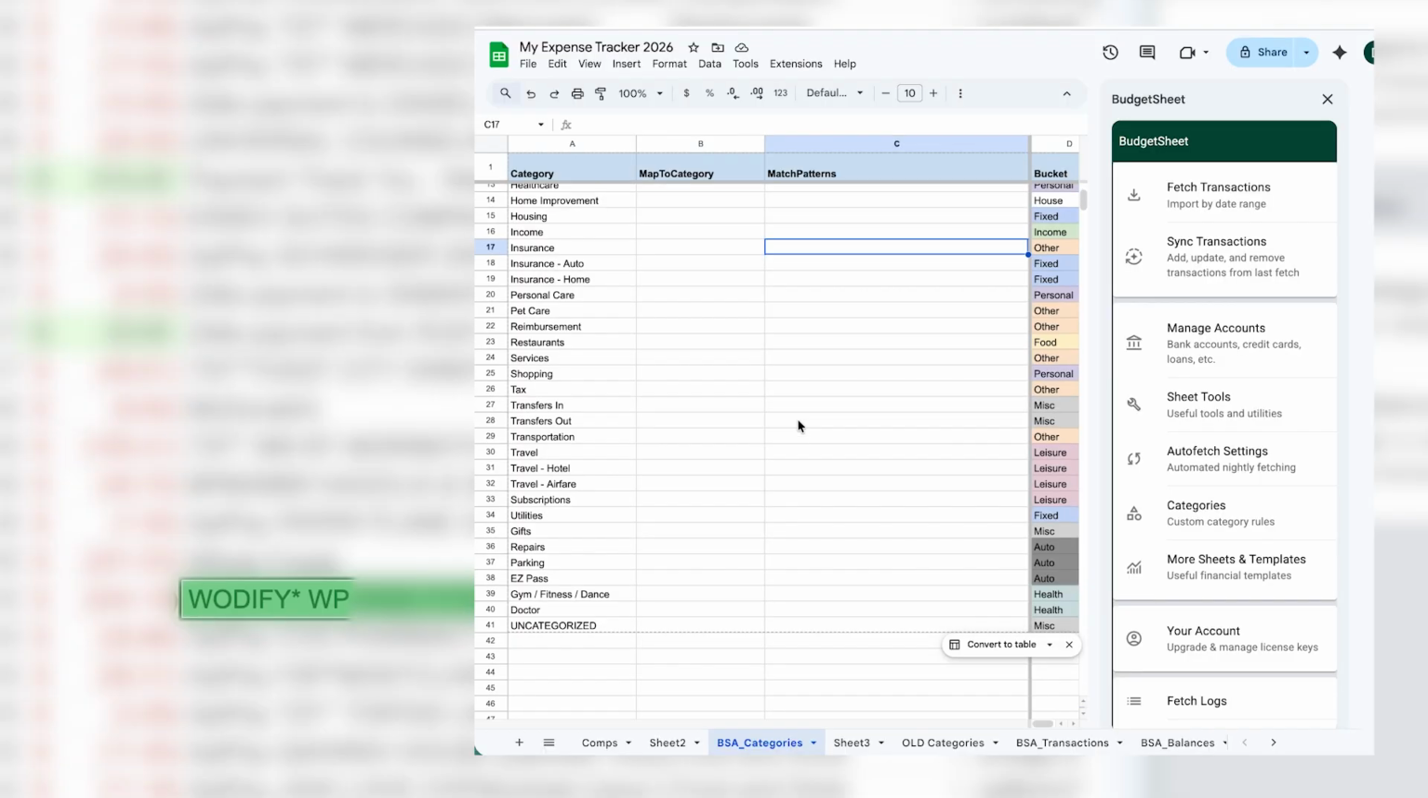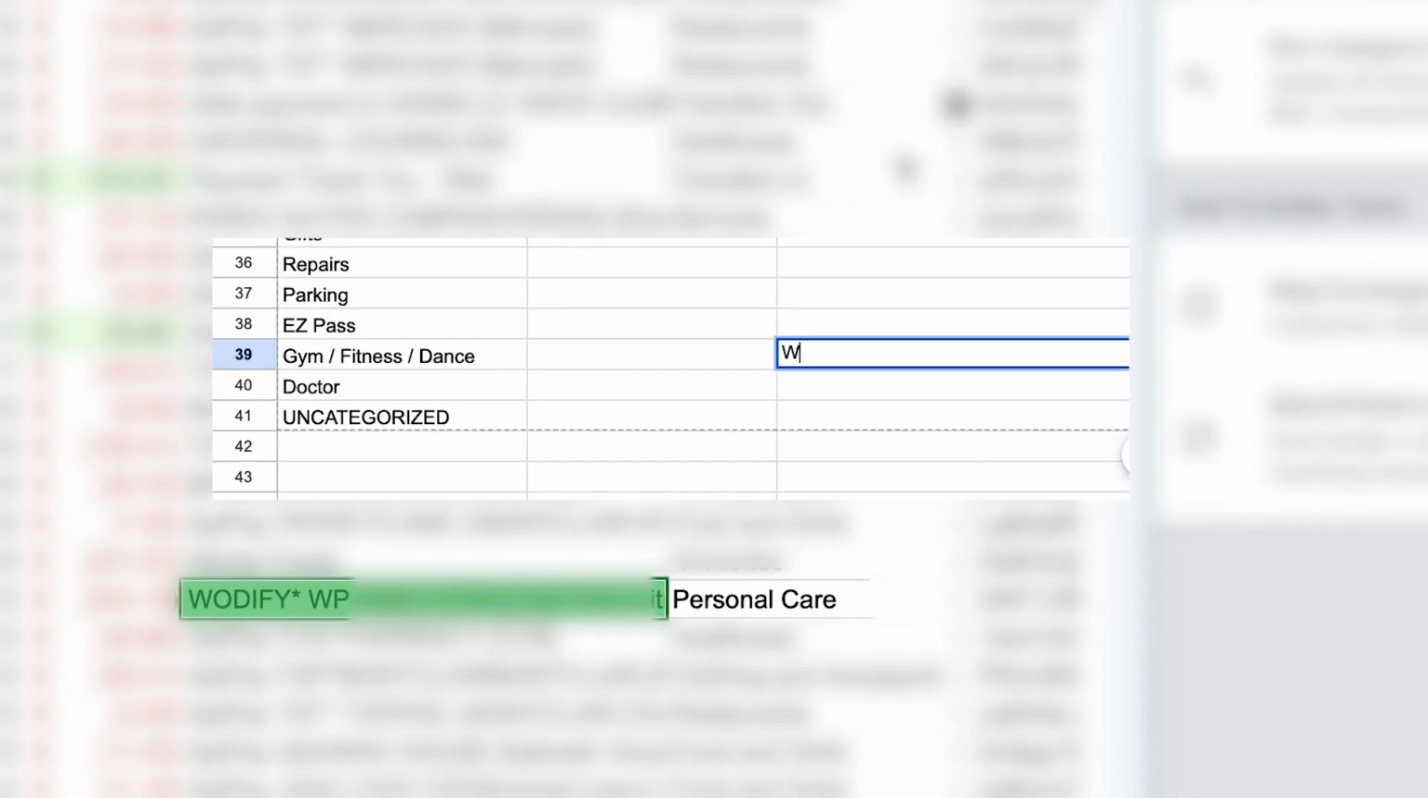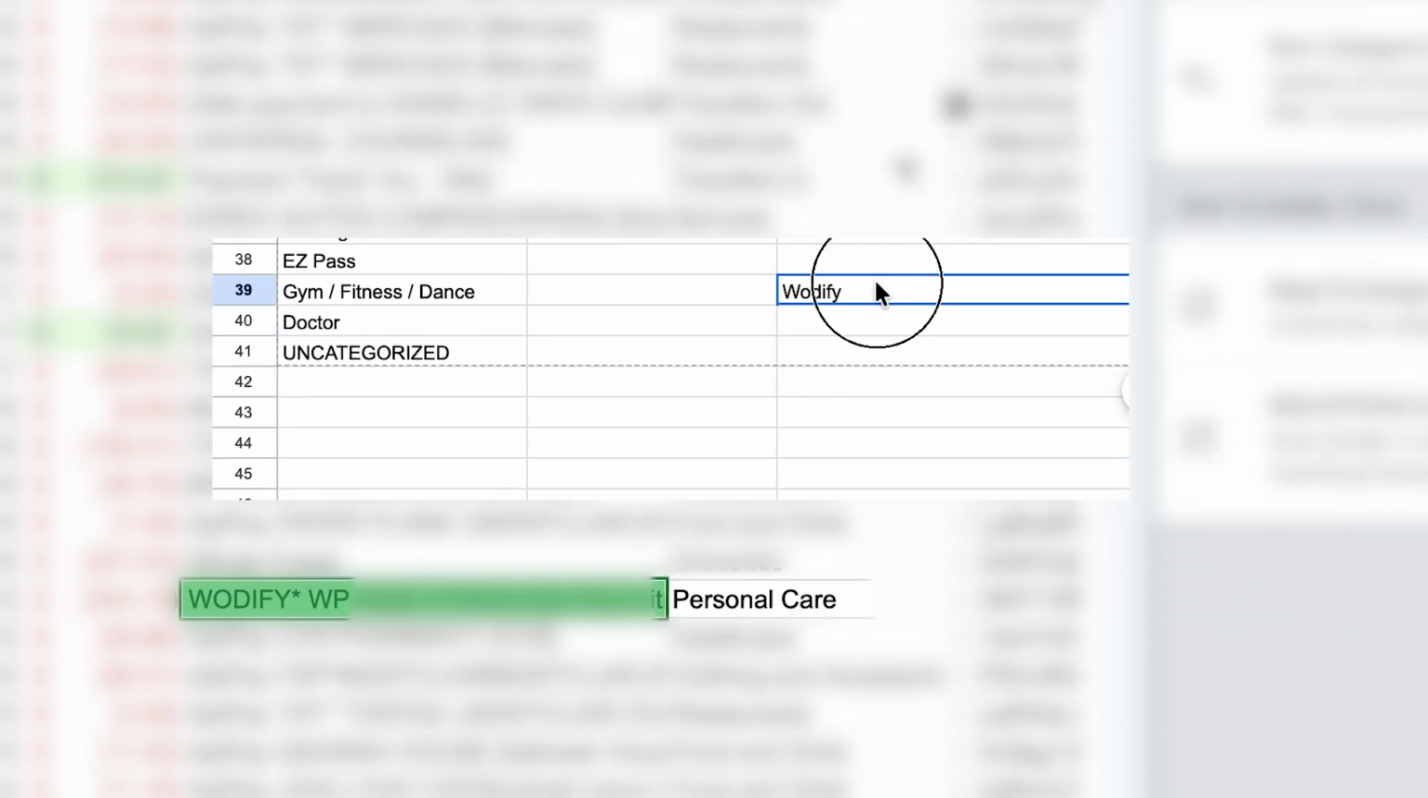So here I am about to try it out. My gym uses a tool called Wodify to manage memberships. So in my transactions, Wodify typically appears in all caps. But for my match pattern testing, I just capitalized the W and then wanted to see if that would automatically update all of the transactions where the word Wodify appears.